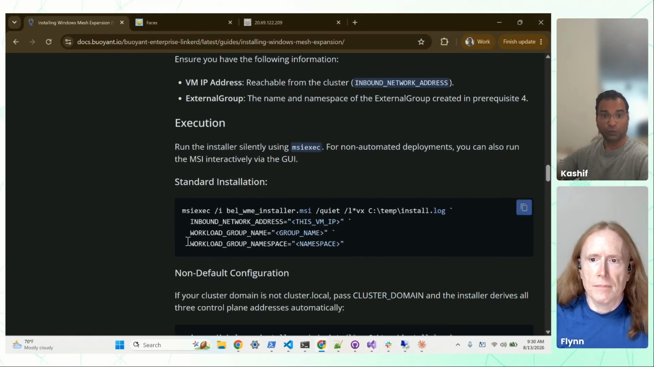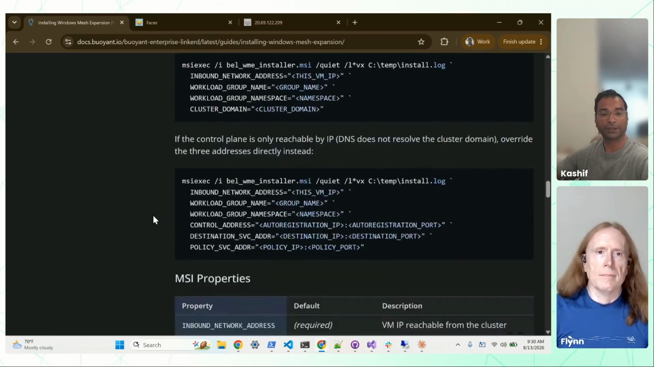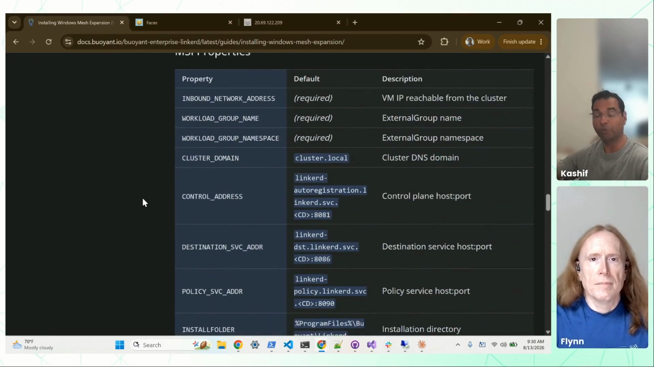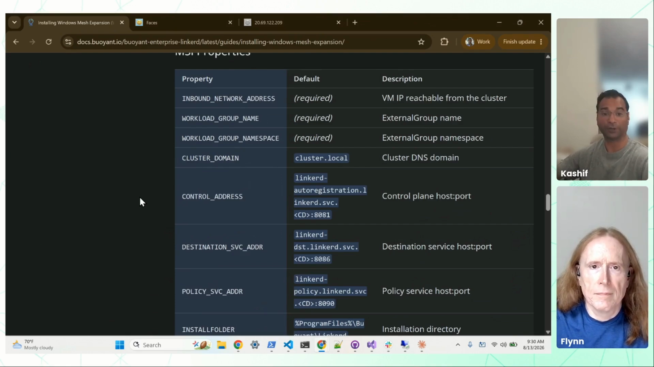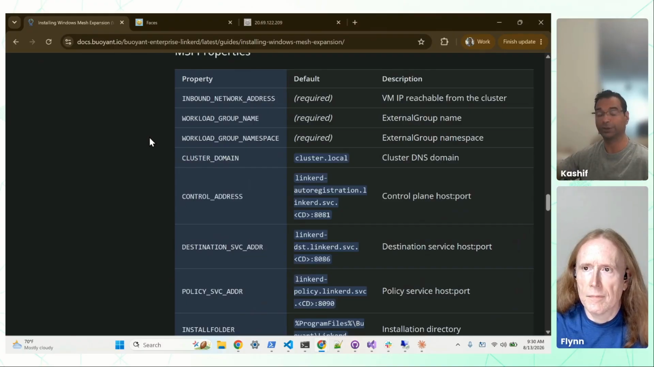So a standard install would just provide those three values, along with calling the installer however you want to configure it for logging and observability. But we do provide a rich set of properties that you can use to override the default values. The full table is provided here, and this is mostly what I wanted to show in this piece of the walkthrough of the install guide.